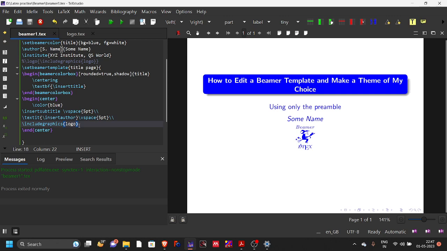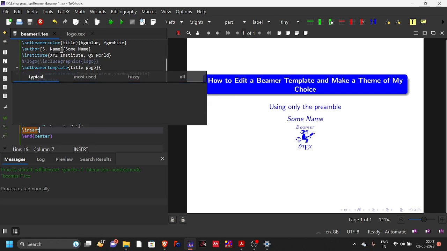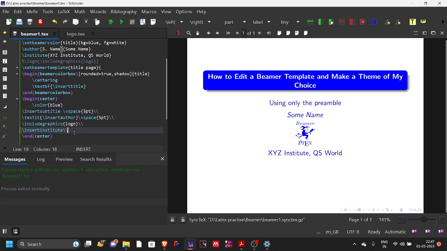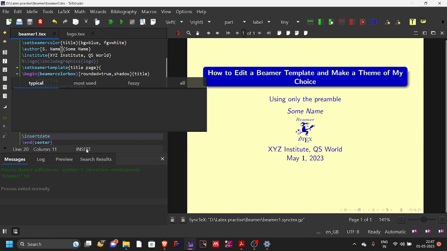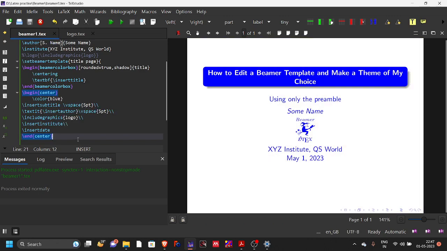Next, after the logo, generally people insert their institute name. So \insertinstitute, and finally the date. So in this way you can build your own title page. This is one way of building a title page.